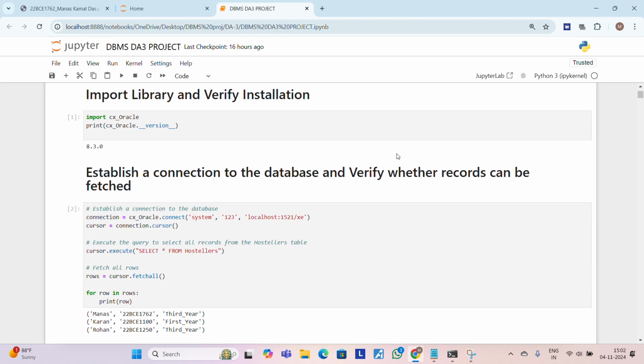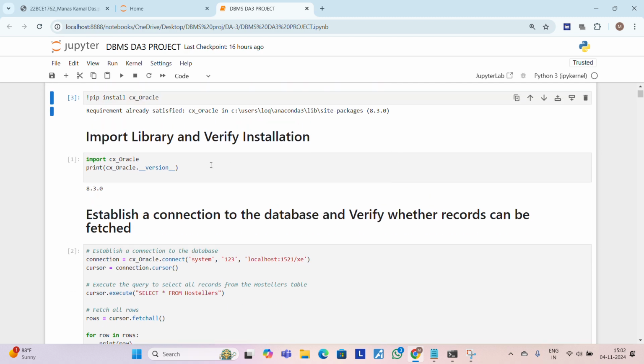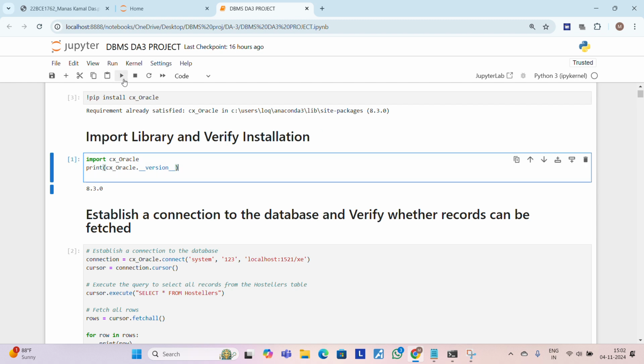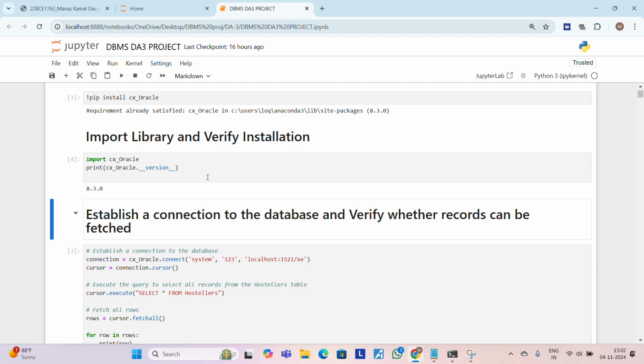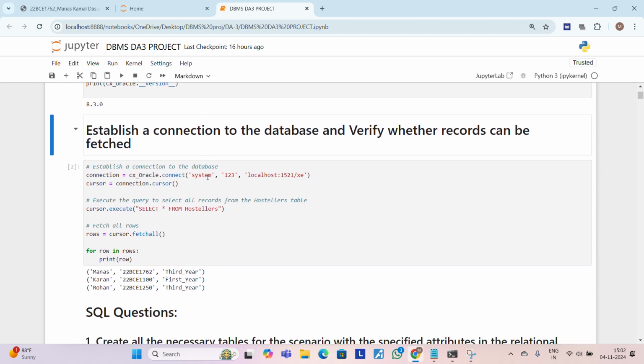So I just need to import the library, and also I'll print the version to verify the installation. So as you can see, the library is imported and the version is 8.3.0. Now, with the help of this library, I'll be establishing a connection with the Oracle database. So I am using cx_Oracle.connect.